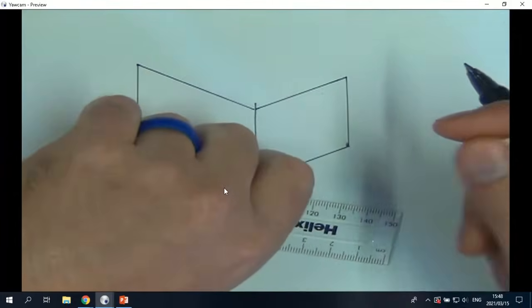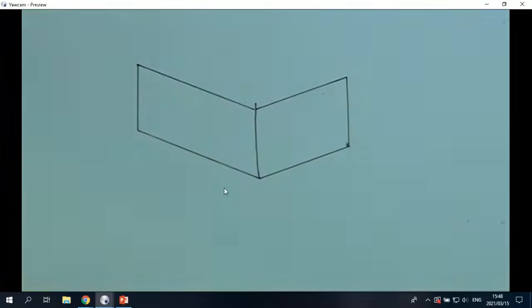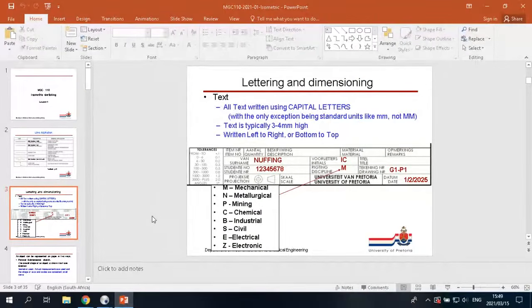Another question was, do you need a textbook or can you just use the slides? So the textbook is important because in your practical sessions, you are going to need the questions in the book to be able to do your practicals. So yes, the textbook is important.